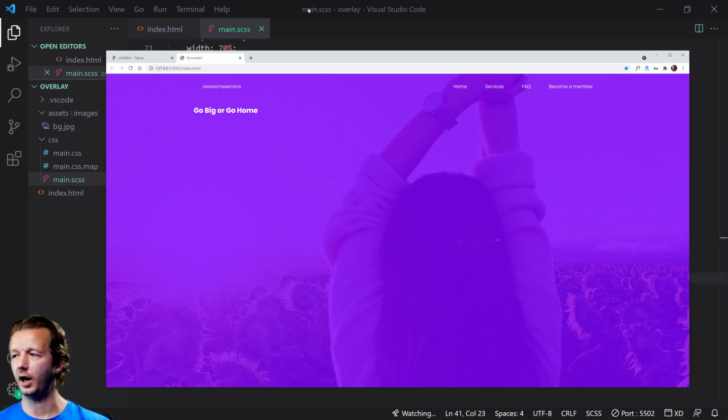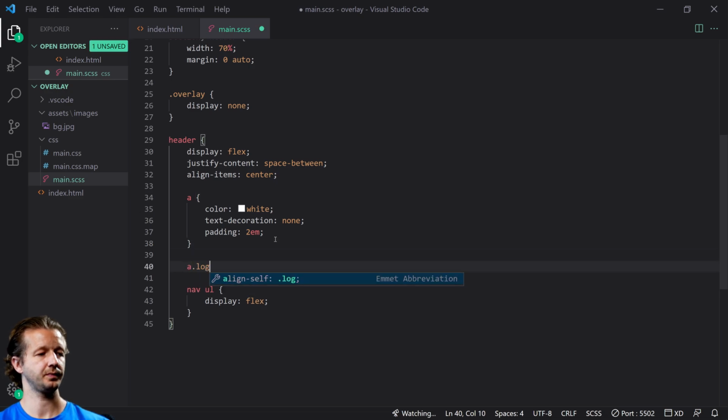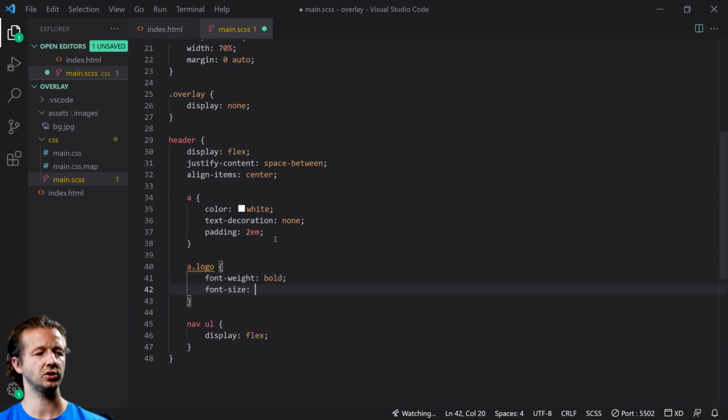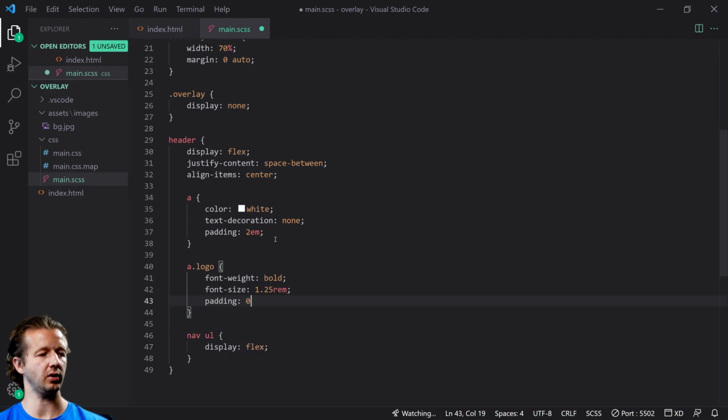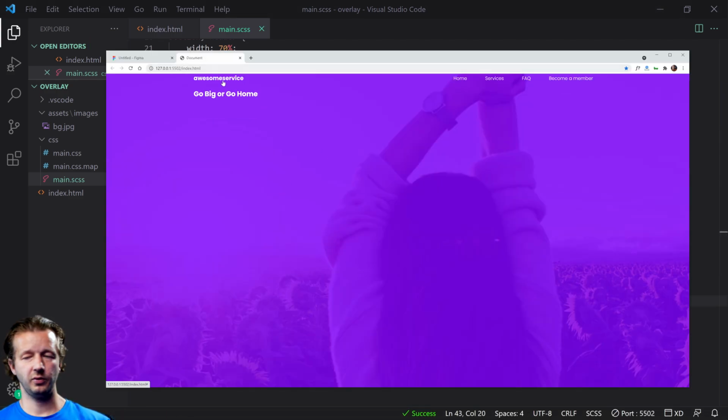We're also going to take our logo specifically, which has a class of logo. Inside of that, font weight will be bold. Make it slightly larger, so 1.25 rem units, and a padding of 0. All right, great. So that's what we have so far.